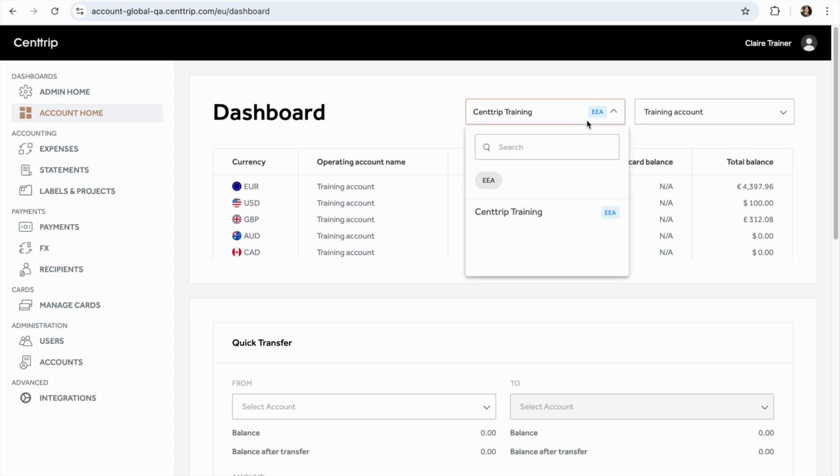This left-hand one, that's where you select your corporate. As I say, most people just have one corporate they're managing, but quite a lot of our customers do have a selection of legal entities, and you can switch between them there to manage your different corporates.